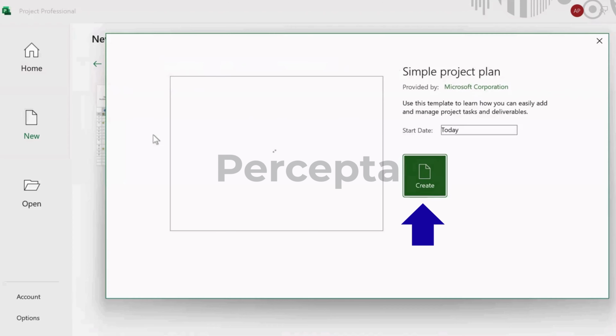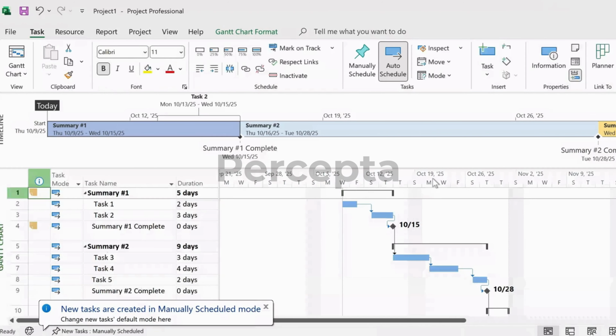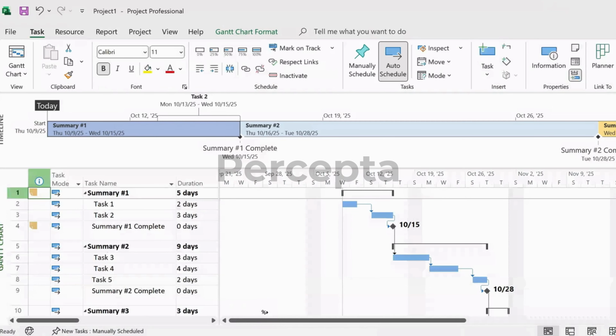Then click Create. Microsoft Project will generate a basic project plan with a few sample tasks and a Gantt chart view. Next, set your project start date. For this example, we'll set it to today.